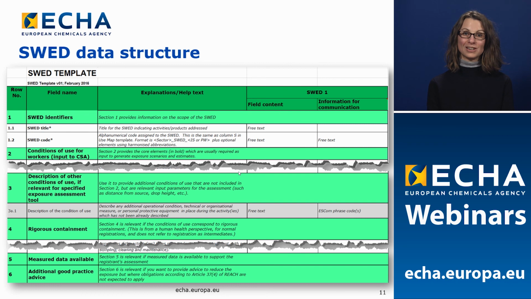In the third part, other conditions of use are specified that can be used with other assessment tools beyond the ECETOC TRA. Part 4 of the SWED template will indicate if the contributing activity takes place under rigorous containment or not. If the downstream user sectors also have measured data that could be used by the registrant as part of their exposure assessment, this can also be specified in the template. Finally, good practices to be communicated can be specified there as well. These good practices are not necessarily an input for the exposure assessment tools.